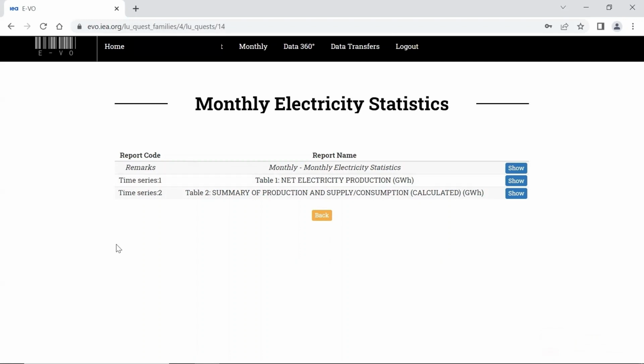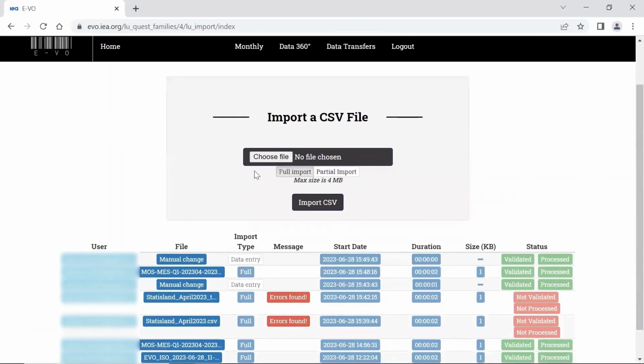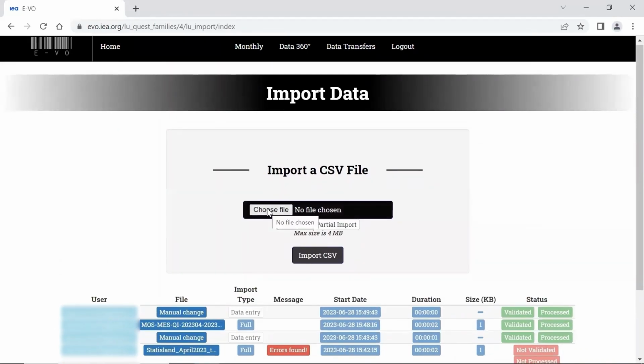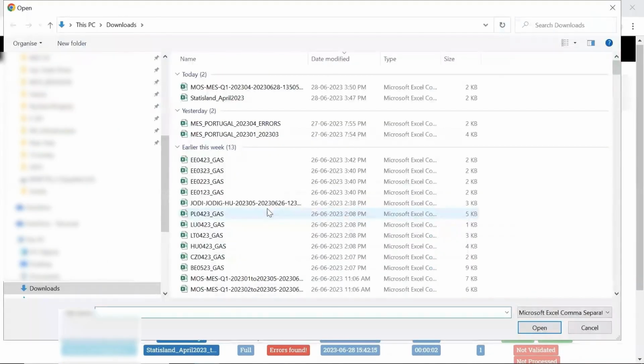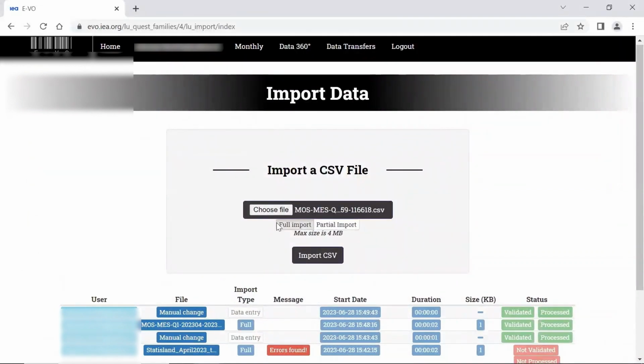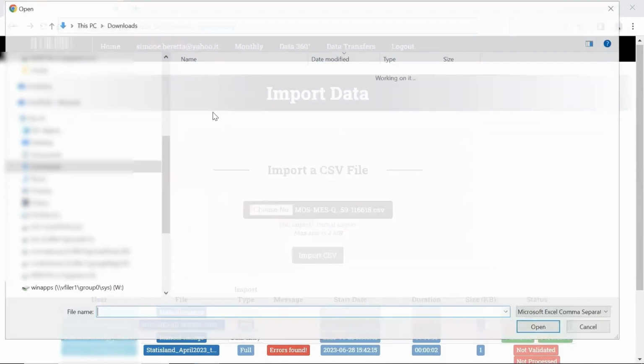So to upload a CSV file to EVO, please remember to always have the CSV in the right format. You can go to data transfers, data imports, and here you can choose the file to import and choose file. In this case, I will upload a CSV of a fictitious country, Statisland, for the month of April.